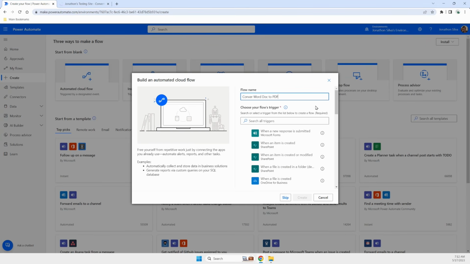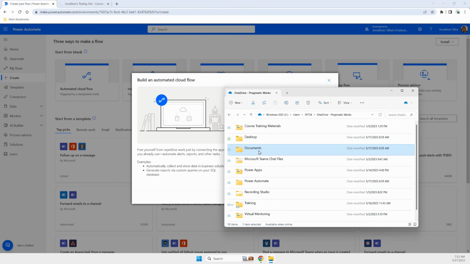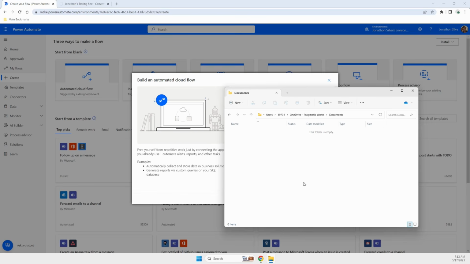And for the trigger in this case, what I'd like this to do is every time that we have a Word document that we want to convert to a PDF, all we are going to do is drag it into our OneDrive by placing it in a OneDrive folder that I have here called Documents. Once I drag in my Word document there, I want to automate the process of having that document converted to a PDF. So let's get right into that.